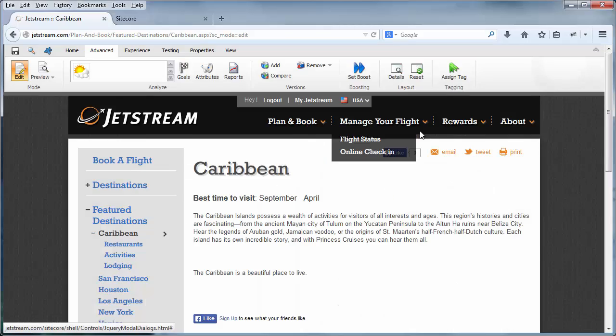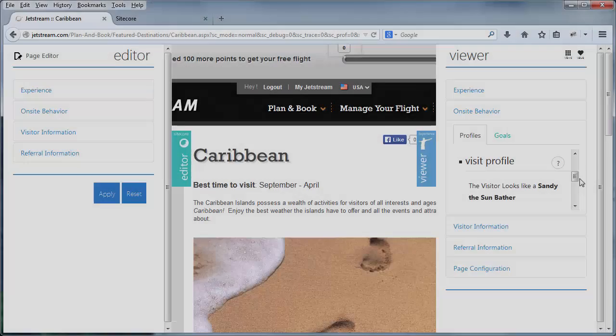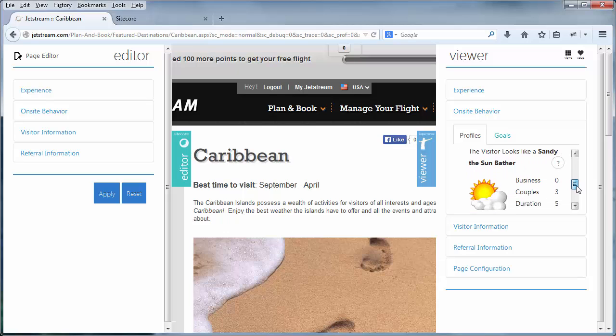So let's go back to Experience Explorer. Okay, so here's the profile keys associated with us right now. You see the values that we've accumulated just through that one little short browsing session.